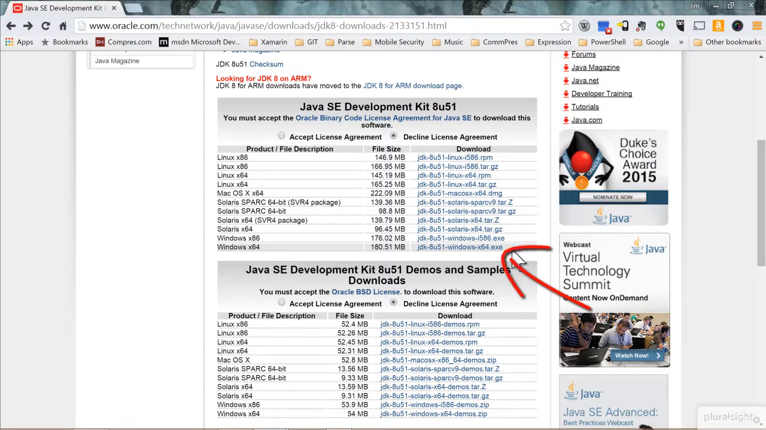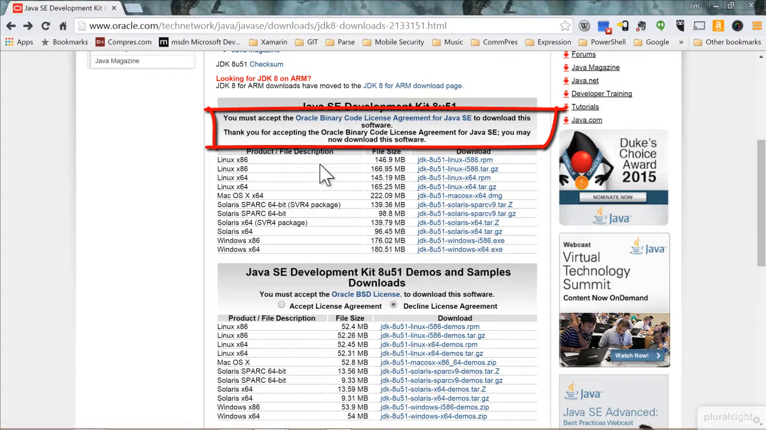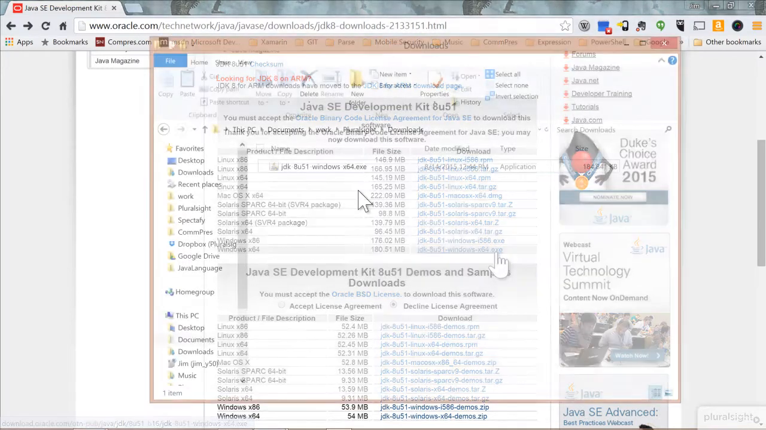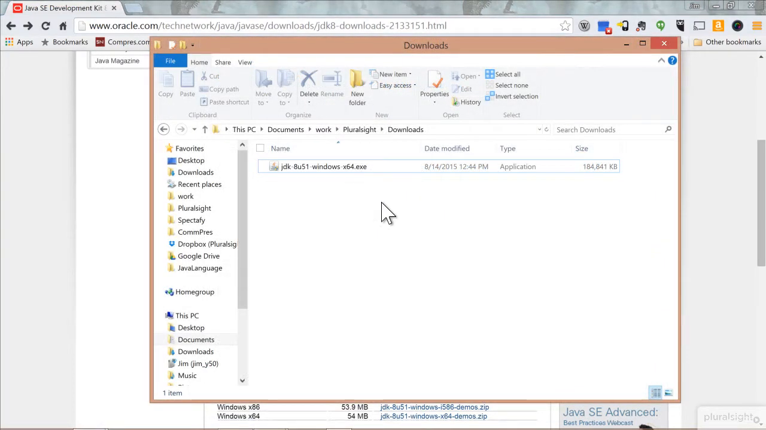Windows 64. One thing you want to make sure you remember to do is accept this license. Right? If you don't accept the license, it won't allow you to do the download. Right? So when we're ready, we just go ahead and click on this to download the file. So my download's completed. So I'm going to go ahead and just run the installer. So I'm going to go ahead and double click on this guy.